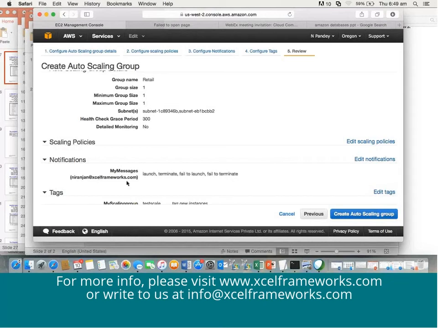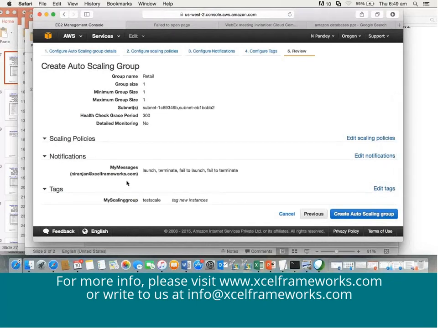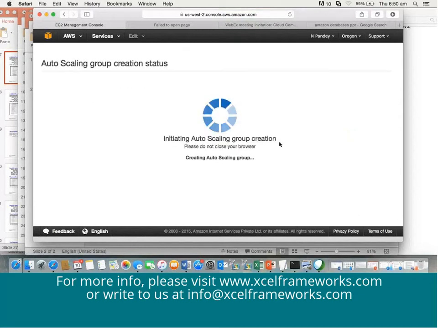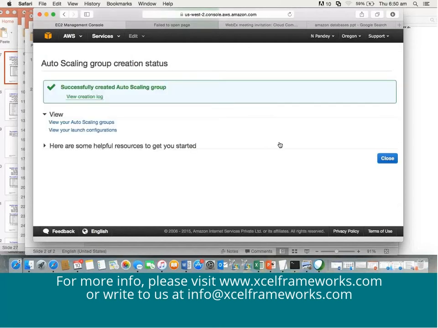You can have multiple recipients also. And this is the tag. And the last step is you can go and create. Click on create auto scaling group, and that's what we are going to do. So you have created a group now, and that particular group will have auto scaling capabilities.